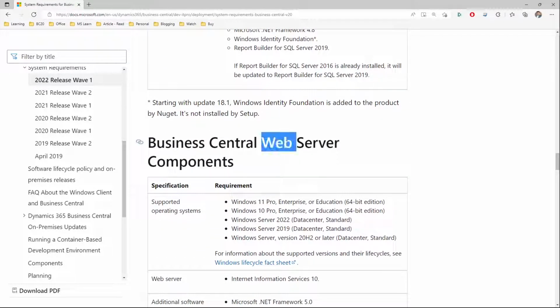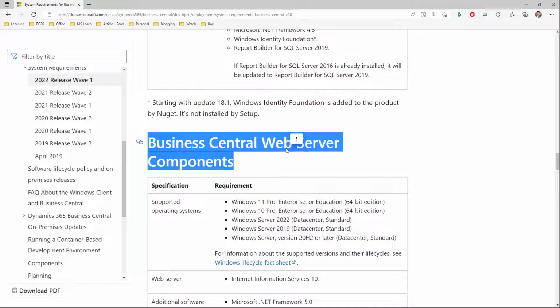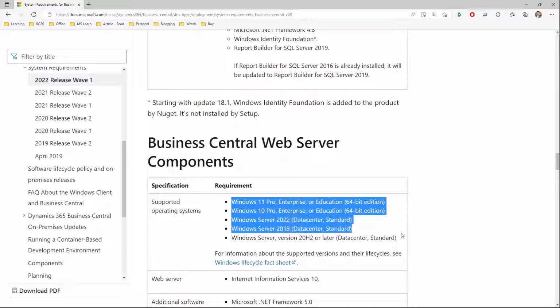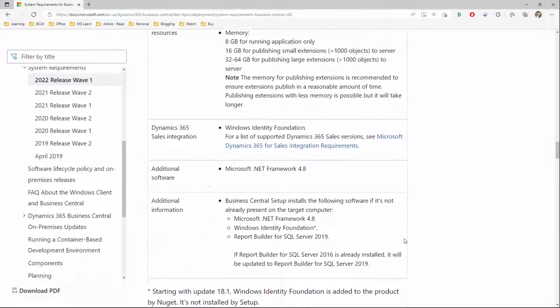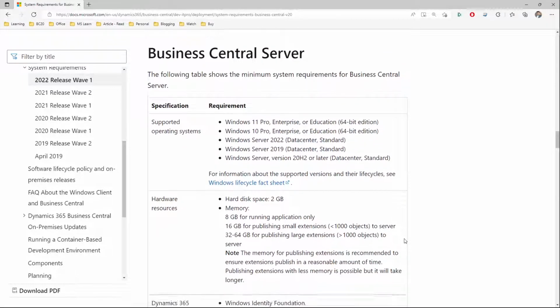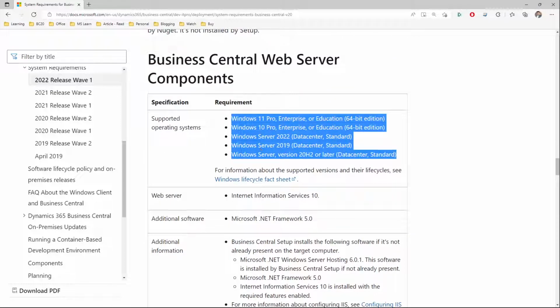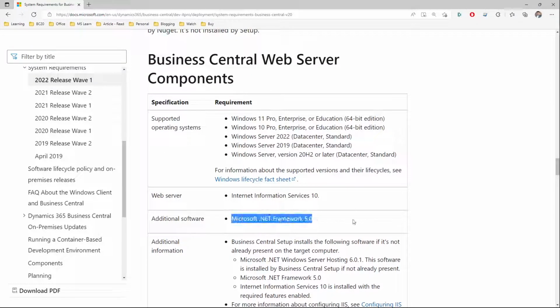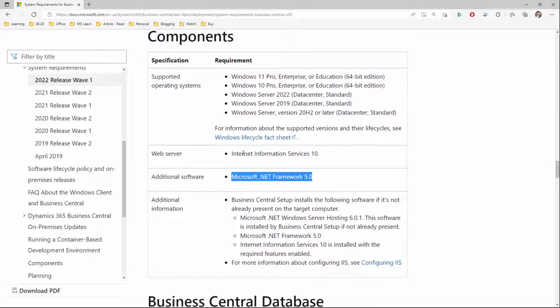Now let's talk about the web server. The web server is where your IIS, where your website is hosted, so that you can use it. IIS, I always misspell this. Sorry. For that, again, similar kinds of operating systems are supported as for the service tier. So you need to make sure that you have the right things. And then it needs .NET Framework and IIS 10 and higher.